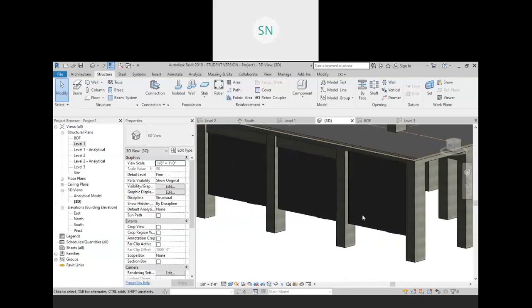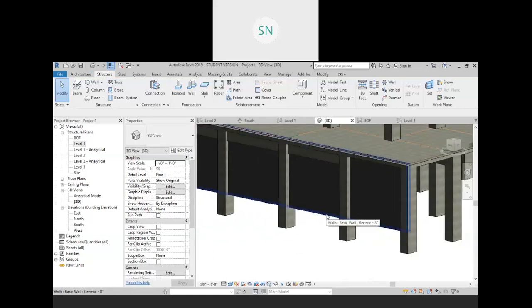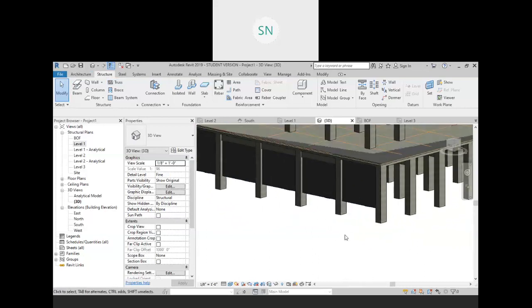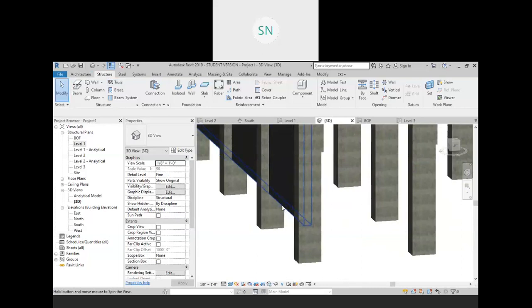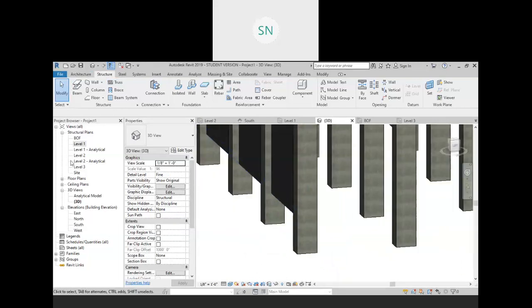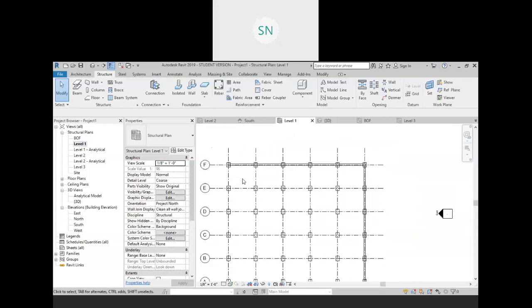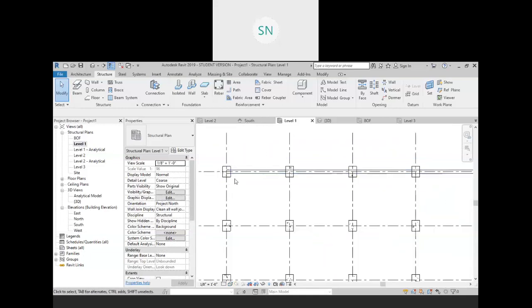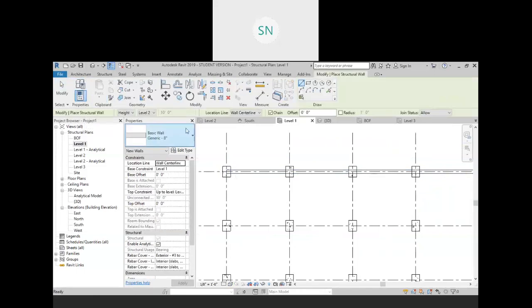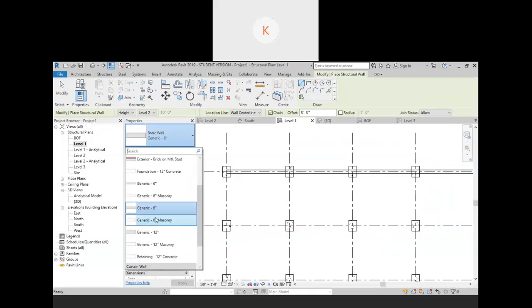Now if you want to place some foundation detail, you can. So let me create a foundation wall for this one, right? So again go to level 1, and I want to add a foundation wall for that. So click on the wall again, wall structure, and here you will find a foundation wall.